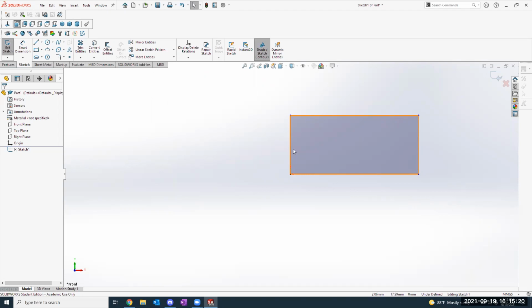So don't worry about the size. Just get a rectangle with one corner on the origin.